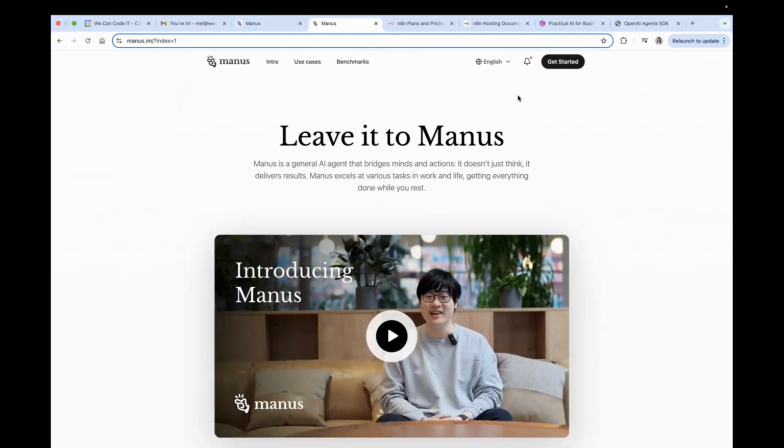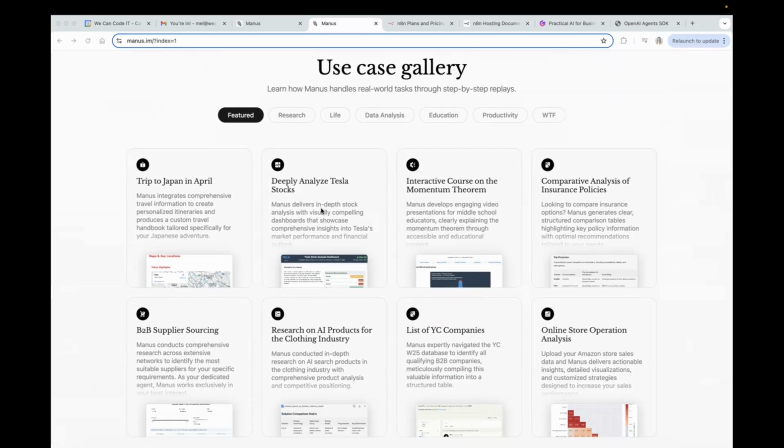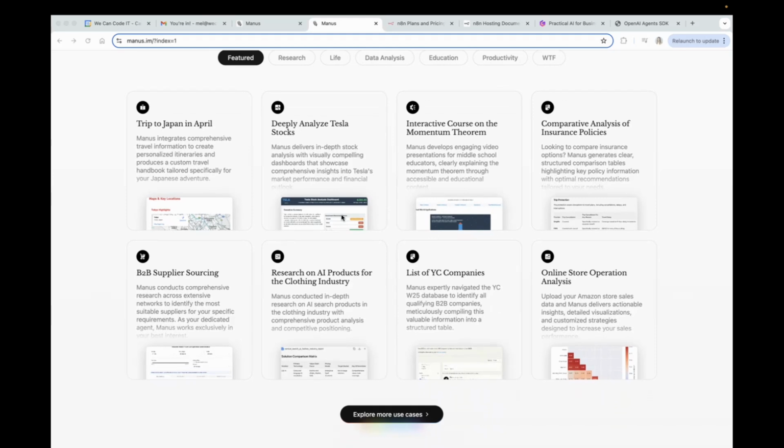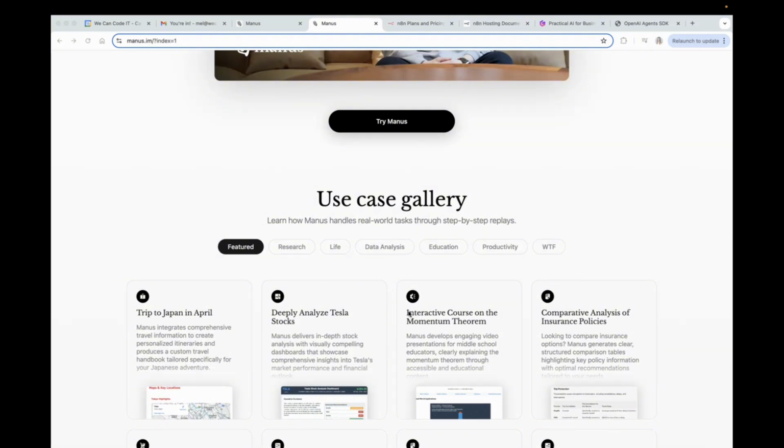There's so many things. This is an agentic platform, and it is apparently autonomous agents. So let's see. Learn how Manus handles real-world tasks through step-by-step replays. All right, so all sorts of things: B2B supplier sourcing, research on AI products for the clothing industry, online store operation, YC companies, etc. Very cool.